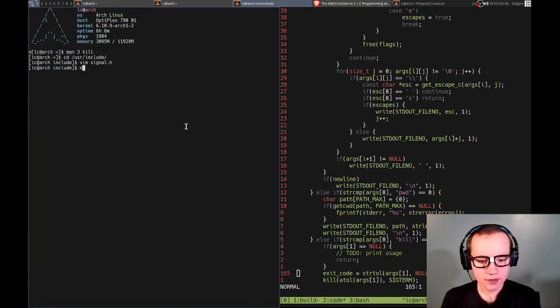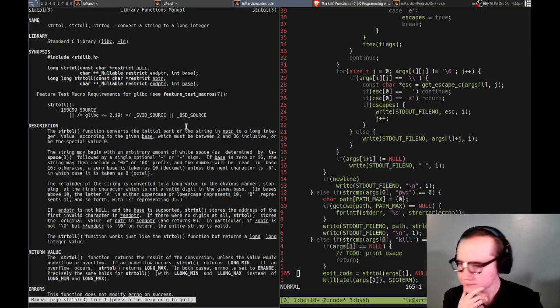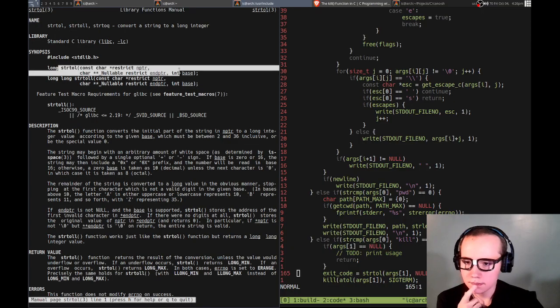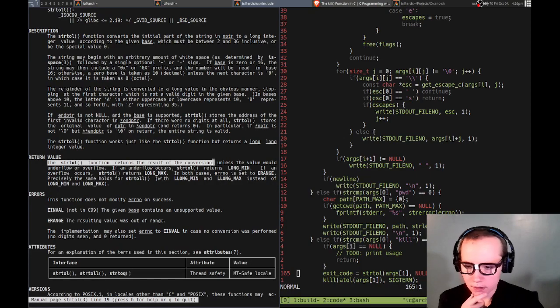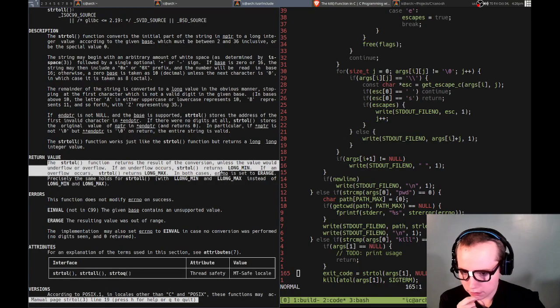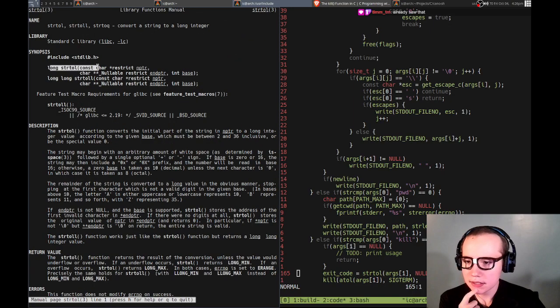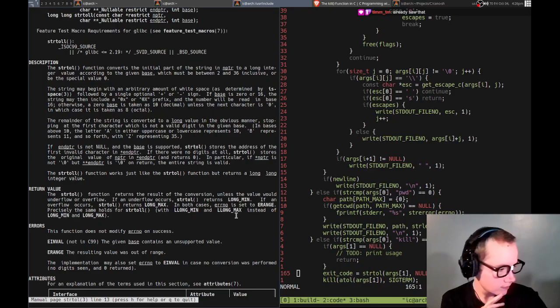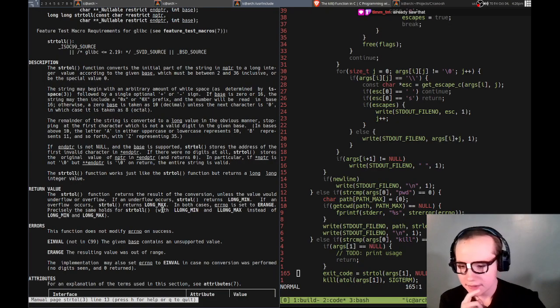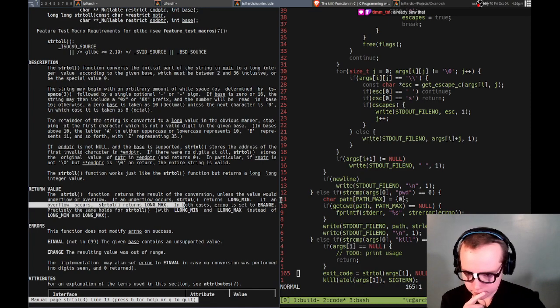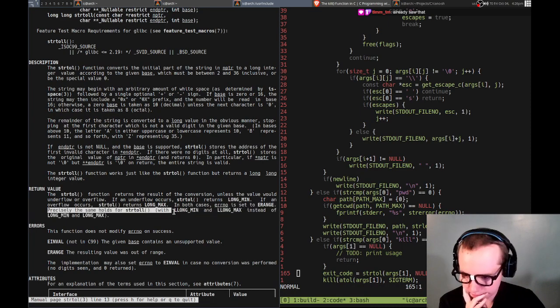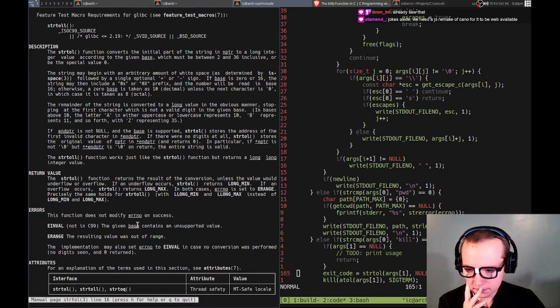Right, we can get out of this now. What's the return? Returns the result of the conversion. If an underflow occurs, returns long min. Okay, so it returns that, yes. If an overflow occurs, it returns long max. That's error no. Okay. Does not modify error no on success.